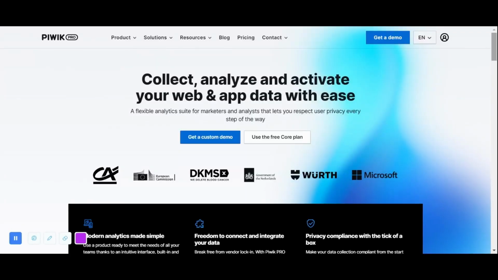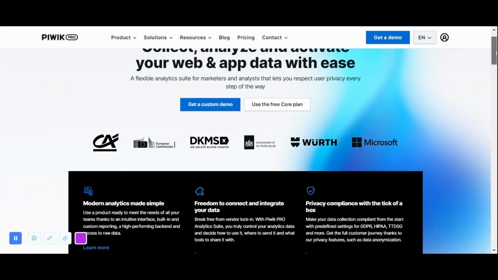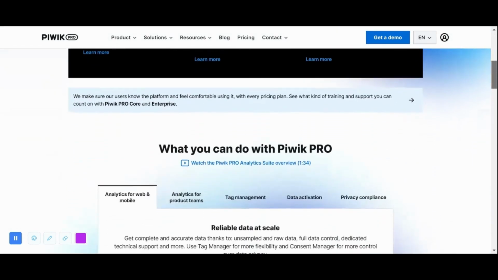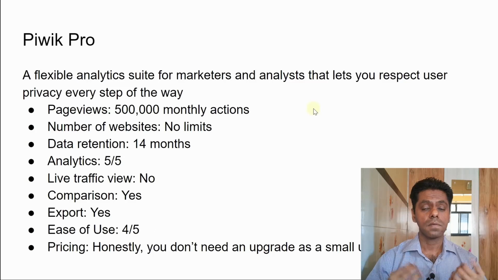Pivik Pro is another alternative to Google Analytics 4. It's a flexible analytics suite for marketers and analysts that let you respect user privacy. Now with Pivik Pro, you get 500,000 monthly actions, which is basically the page views. You can have unlimited number of websites on a single account. The data retention is 14 months, which is awesome. You get a lot of analytics and I'll show you why I like Pivik Pro. That's why I've given it a 5 out of 5.